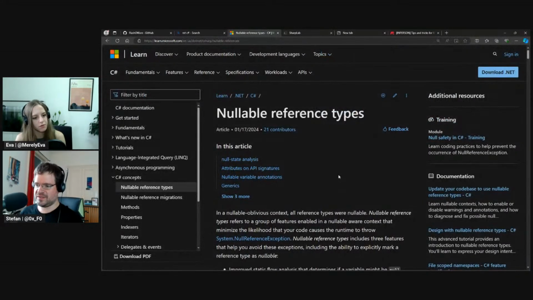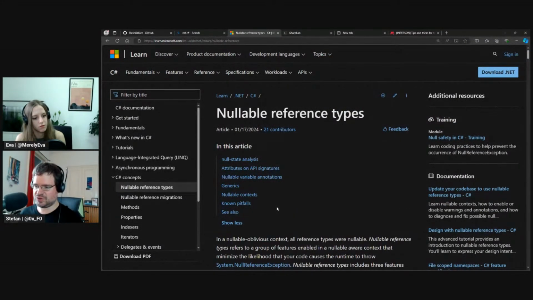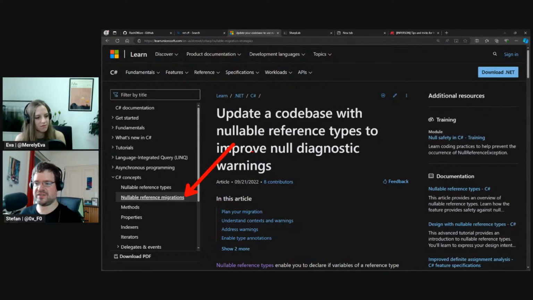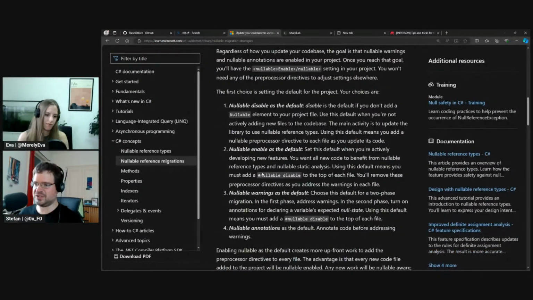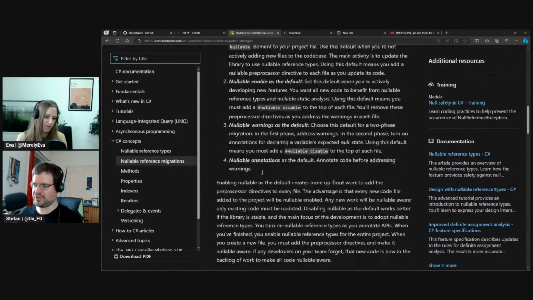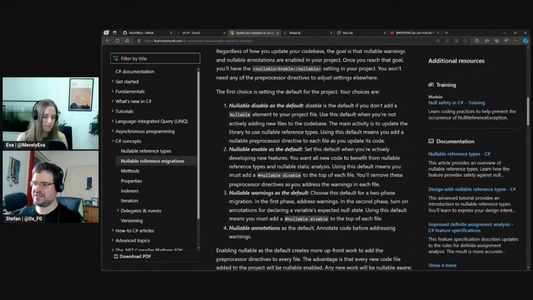Let's go to the documentation. I think this also shows their pitfalls. Is this a migration strategy? No, nullable reference types migration. There's an entire article about that, which suggests, I think, 2 or various strategies, of which two we could alleviate.